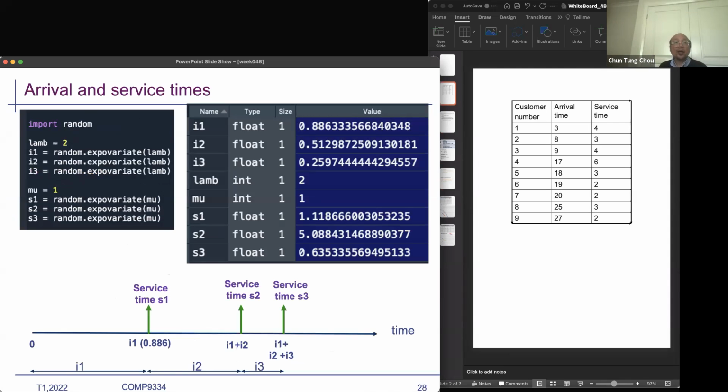Now, how do we get the arrival times and service times? Say I want to generate a system with arrival rate of 2. So I put lam equals 2 and service rate of 1, so I put mu equals 1. Here I will generate the inter-arrival times, and here I will generate the service times. So you've got the service times here. But note that the inter-arrival times are exponentially distributed.